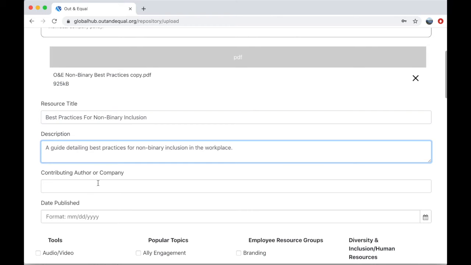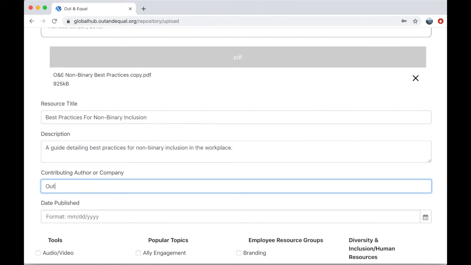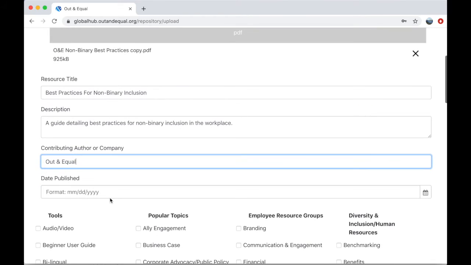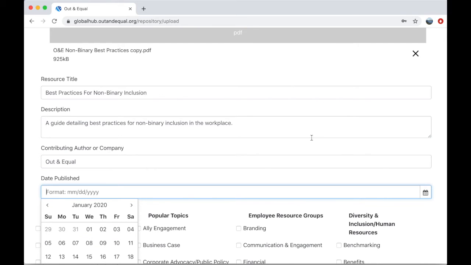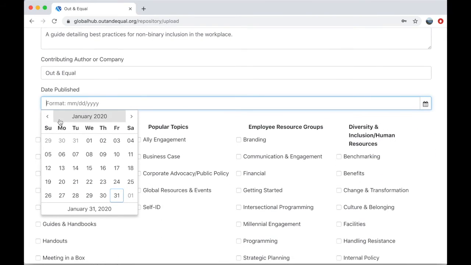Then you'd say who the contributing author or company is. In this case, it's Out and Equal. Give your date published. So this is when the actual resource was created. For our purposes today, I'll just say we created this last week.